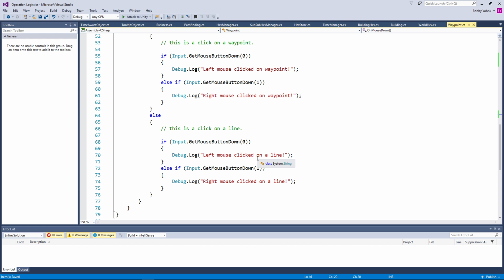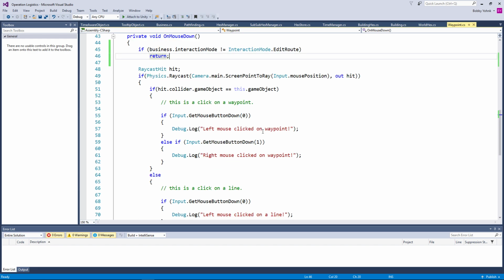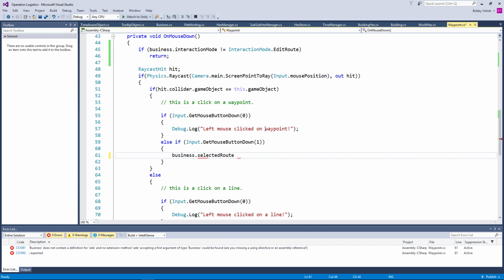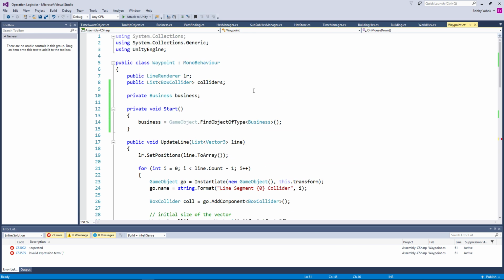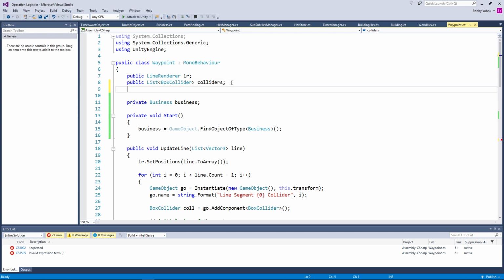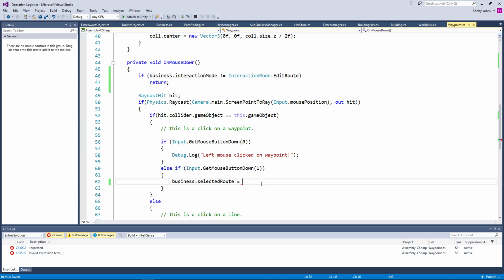So when you click on a line, any way you slice it, well, actually, right-click should select it. Business.selectedRoot equals... we don't actually know what root we're part of. We can fix that. Public root. Okay, so then business.selectedRoot equals root. There we go. So you right-click to select, you left-click to interact.